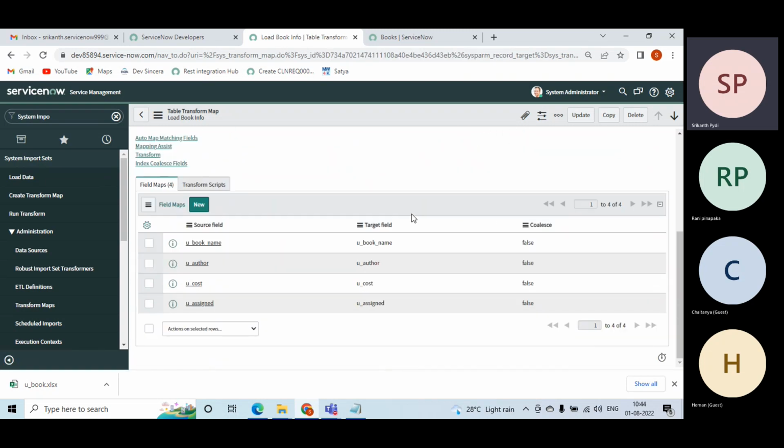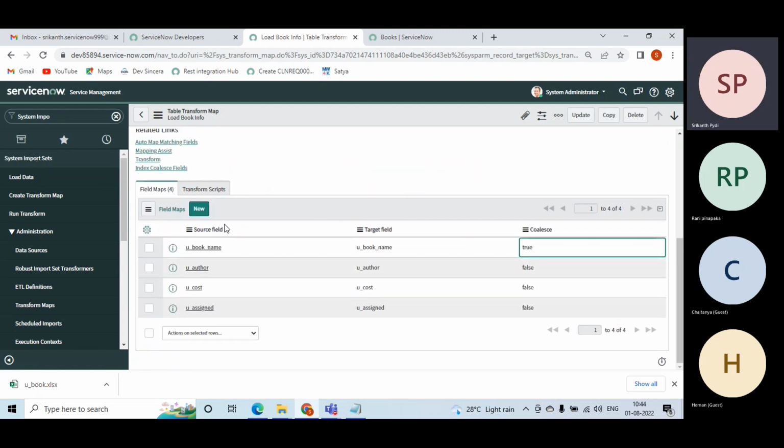If you scroll below, you have a feature called coalesce. Which field is a unique one? I'm assuming that book name is unique, so I'm marking this as the unique one. What the system does is, if there is any new book coming up, the system will create it. And if there is any book with the same name, it will update the data. It will not recreate it. Coalesce will help you to avoid duplicate record creation. Please remember this.